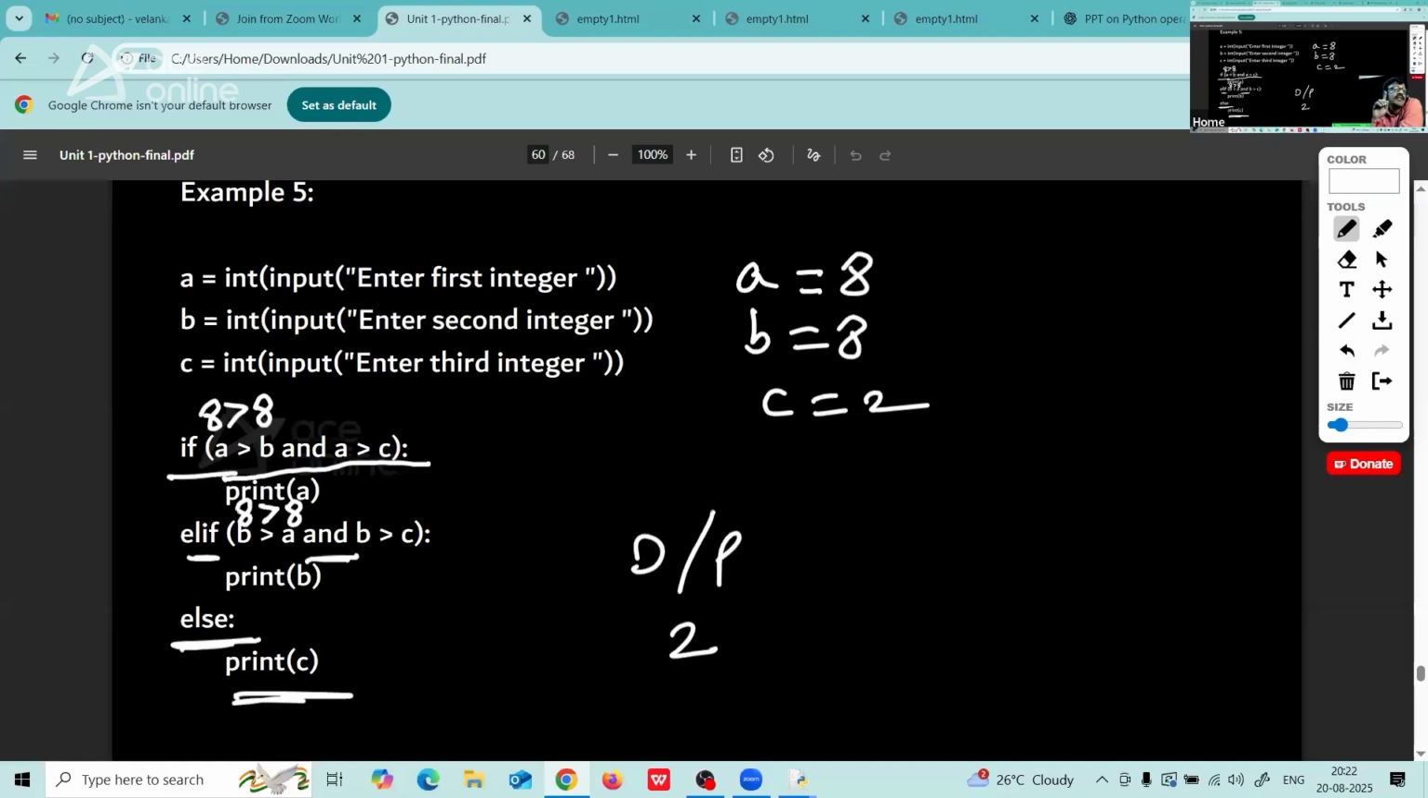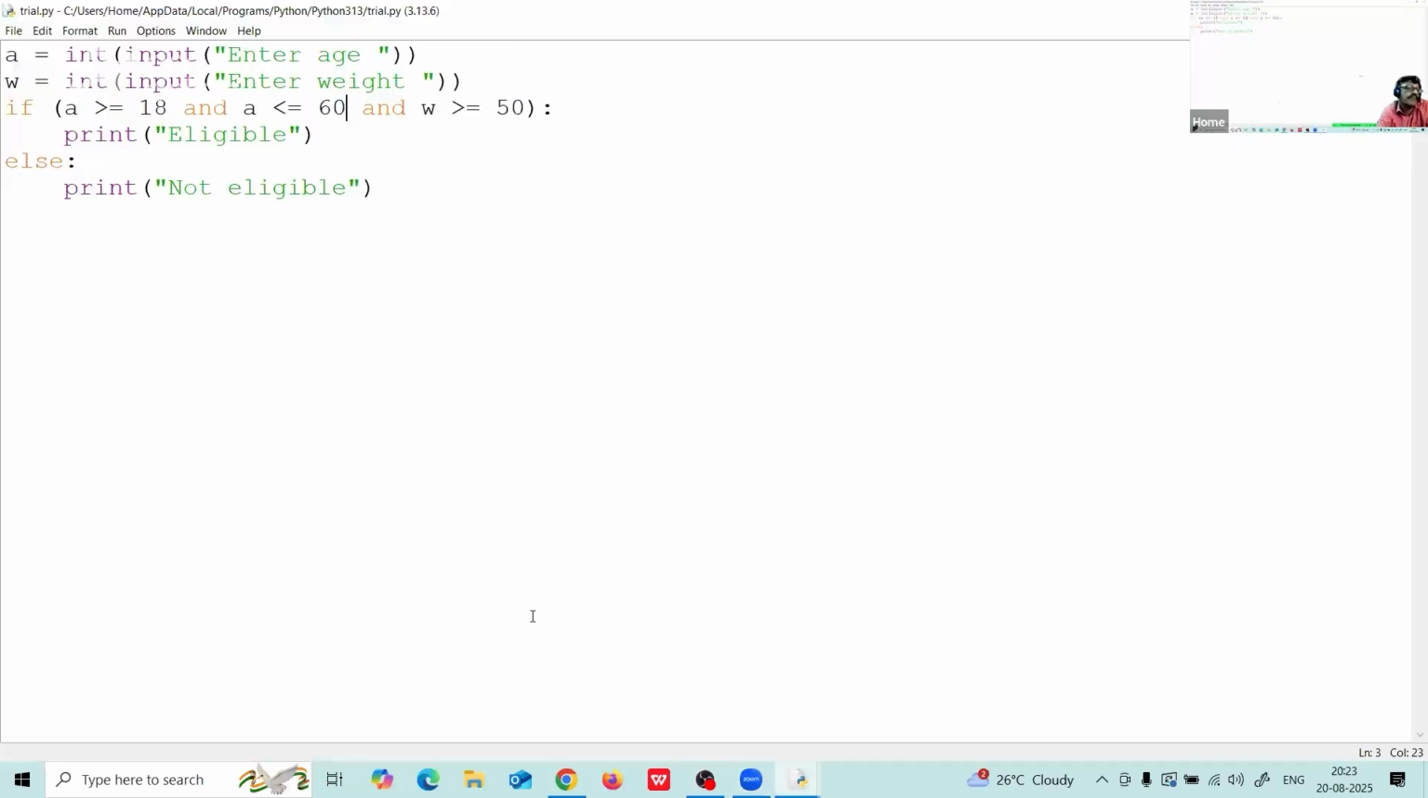What it means is this program runs properly if the values are different. But this program does not run properly if two values are equal and they are largest. If 8, 8, 2 is the input, 2 will be the output. Okay, let's go to Python IDLE and spend some time with this.